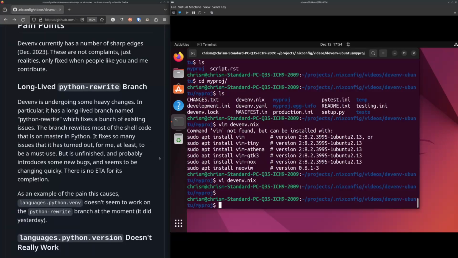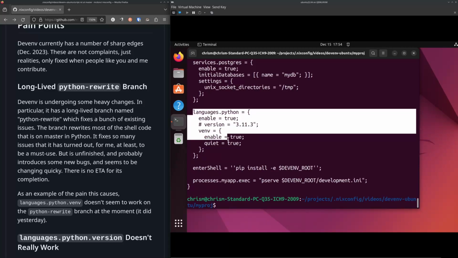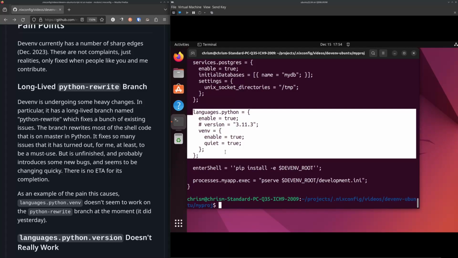As an example of some of the pain that this causes, there is a feature of devenv.nix, at least for Python projects, where you can tell it to use a virtual environment. Right now, as of this hour, who knows, it could be fixed in 2 seconds, that virtual env feature doesn't seem to work on that branch of Devenv. So you have this dichotomy of one point, it fixes all these bugs, but then it's also being worked on and breaks. So yeah, that's good times.